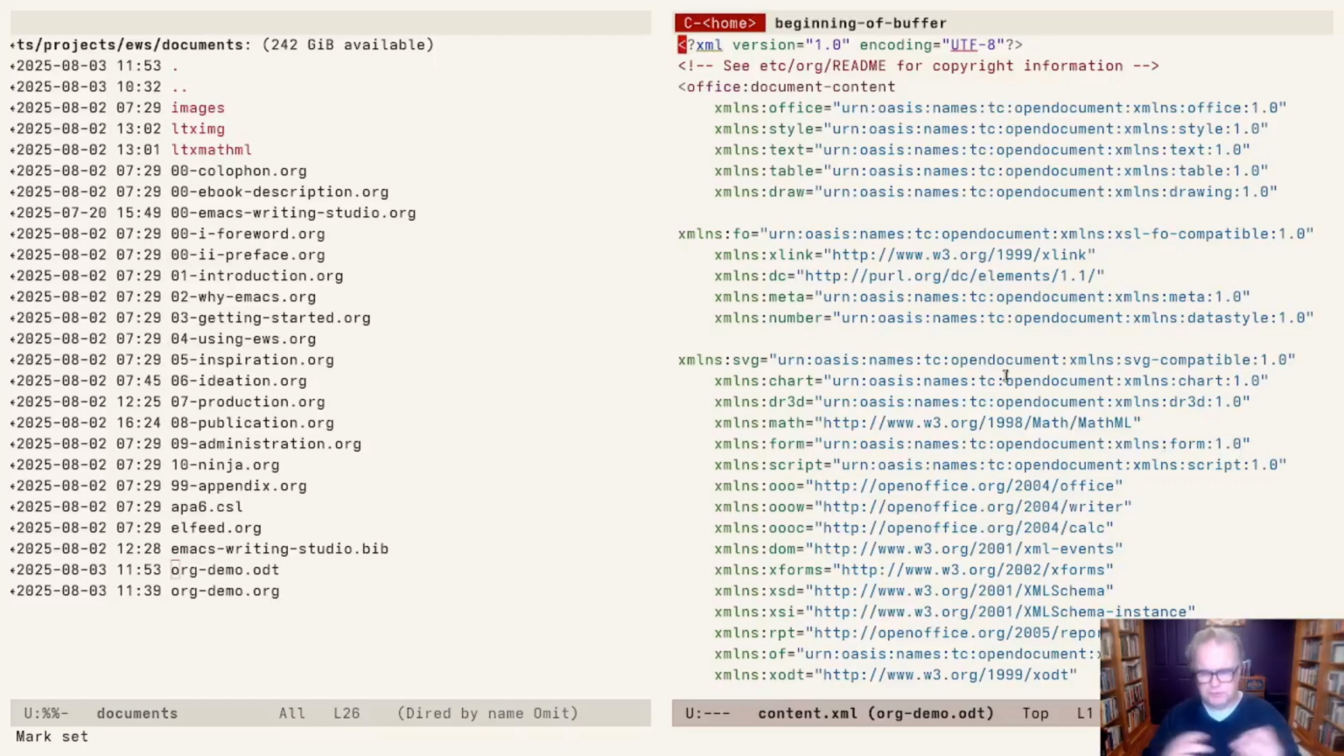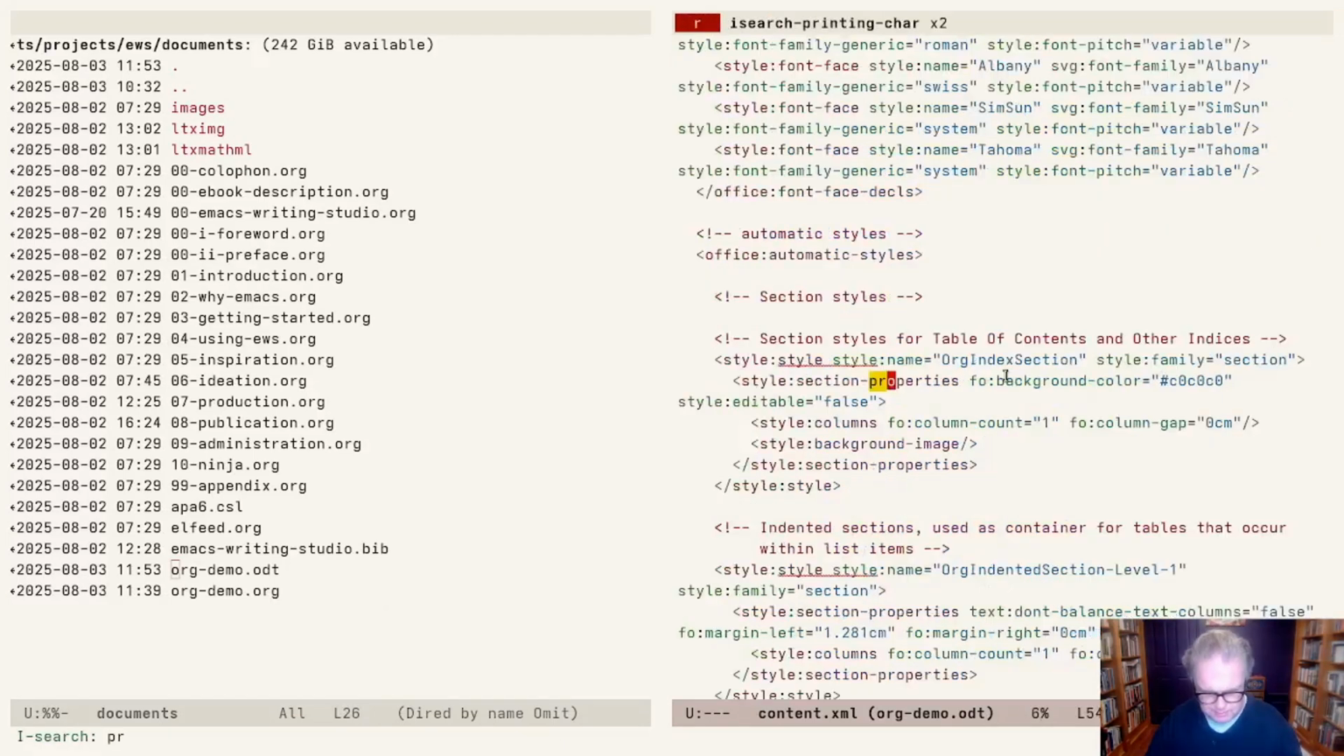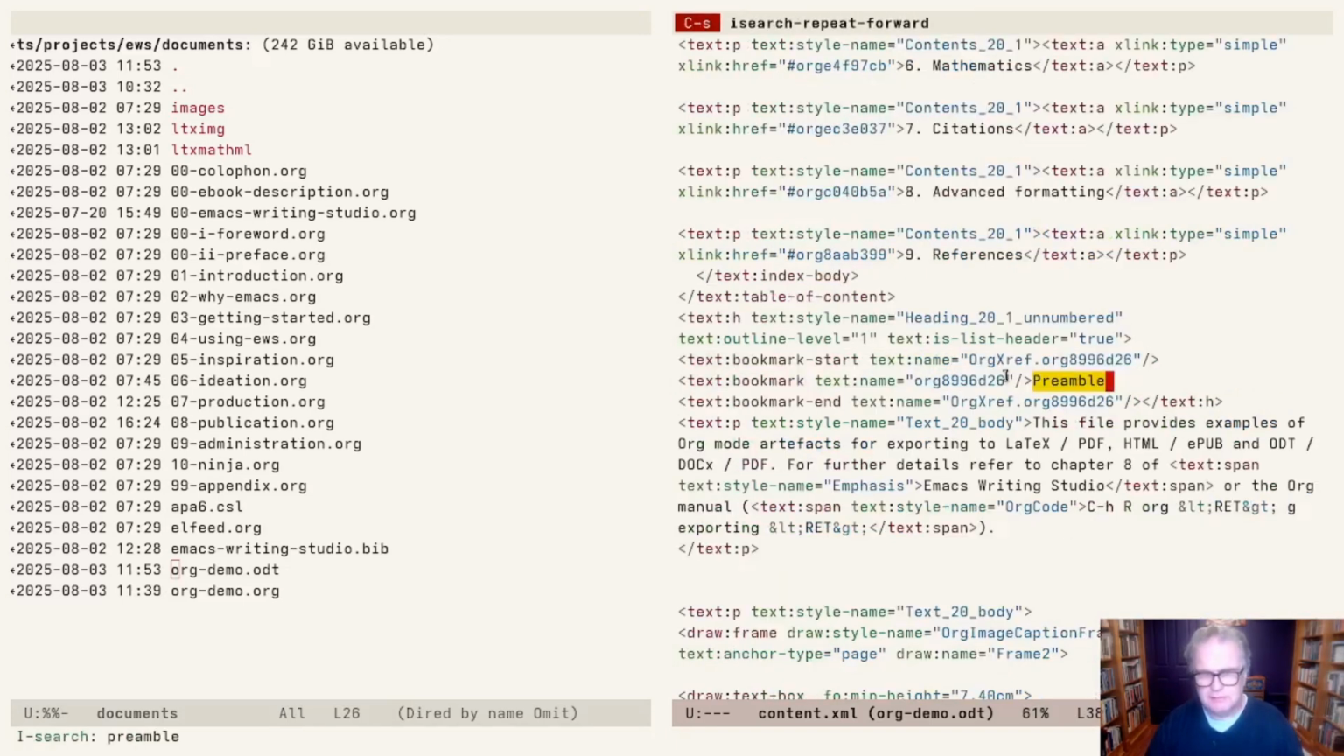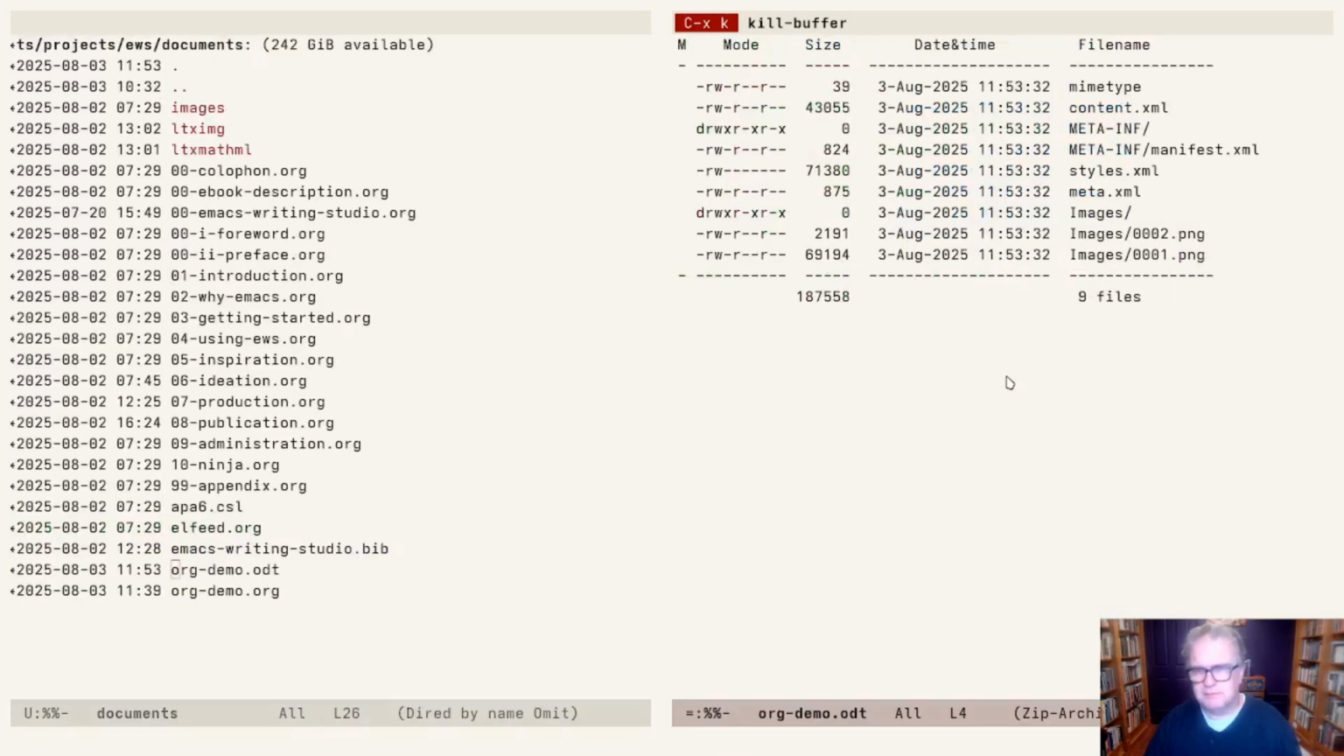I can now, for example, search for a preamble, which was our first heading, and that is the XML here for the table of contents. If we search for the next version here, then we can see that we have a text heading, an unnumbered heading. It has a reference, and here's the actual text, preamble, and then that's the paragraph that sits underneath it, and so on. So the full content is here converted to XML.